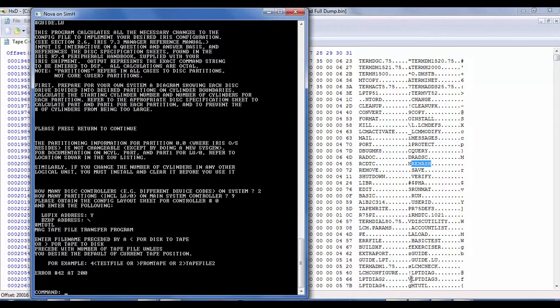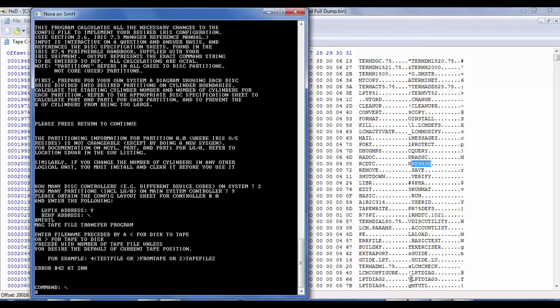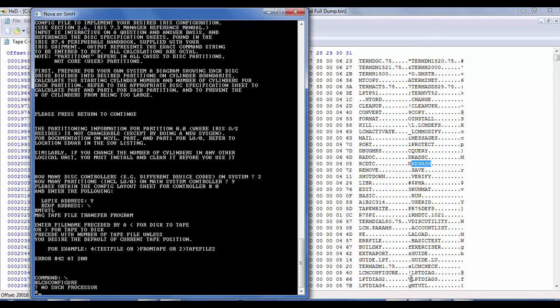Oh, we get stuff. Magtape file transfer program? Oh, this is fantastic. I'm excited. I can actually get this thing to do something. Error 42 at 200. Oh, something crazy's going on. All right, we'll exit out of that thing. LCM configure. No such processor.